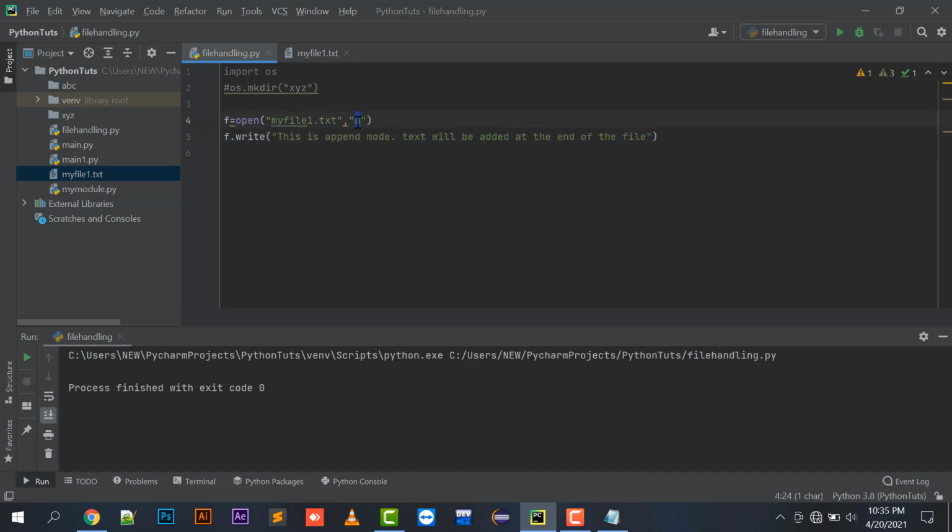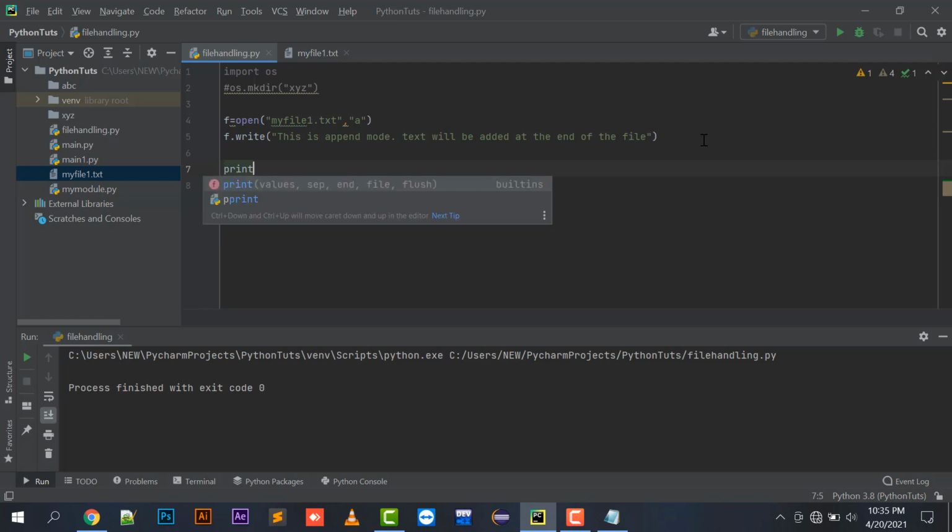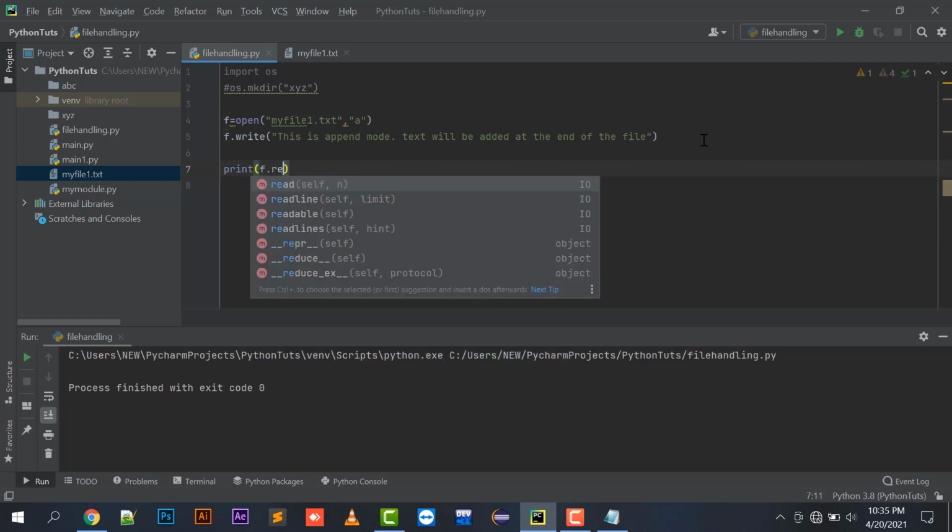If you want to update the file with new content, then you can use the W mode, the write mode. And if you want the text which was written earlier in the file to still exist along with the new text, then you can use the A mode, the append mode. Fine. Moving to the next part, I'm going to print the text which has been written over here.